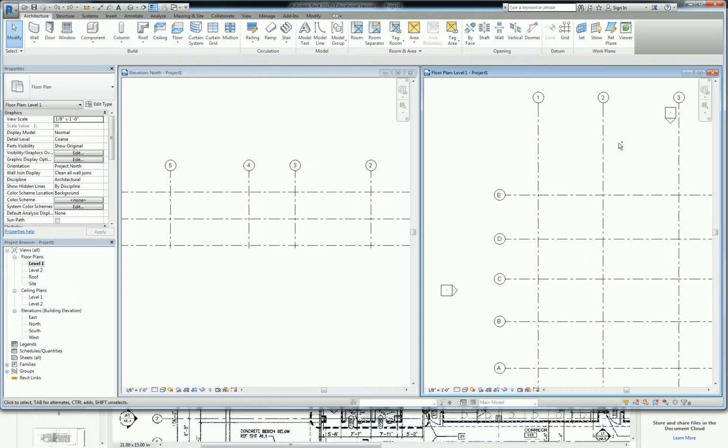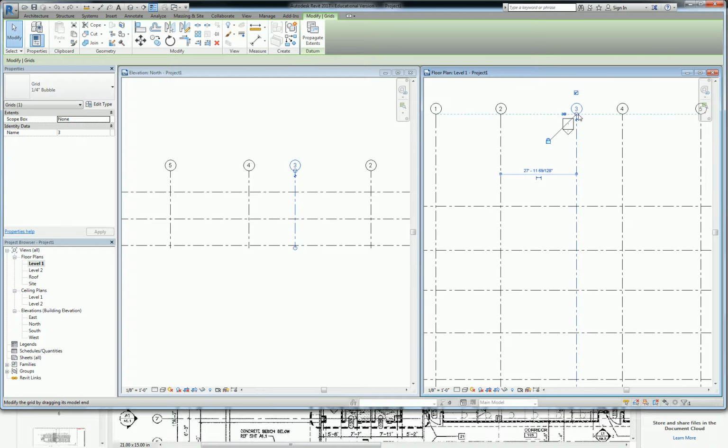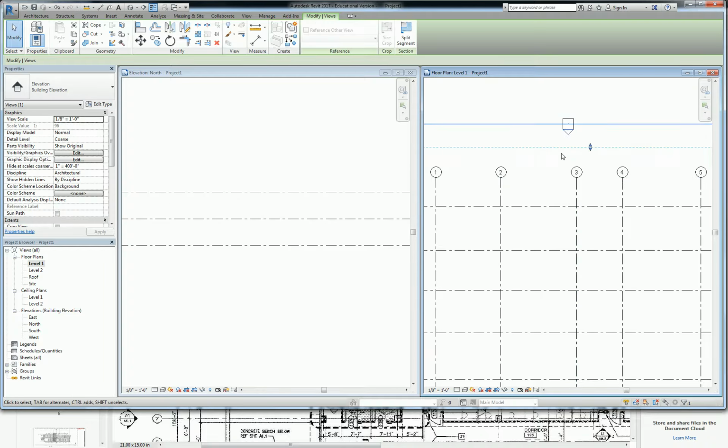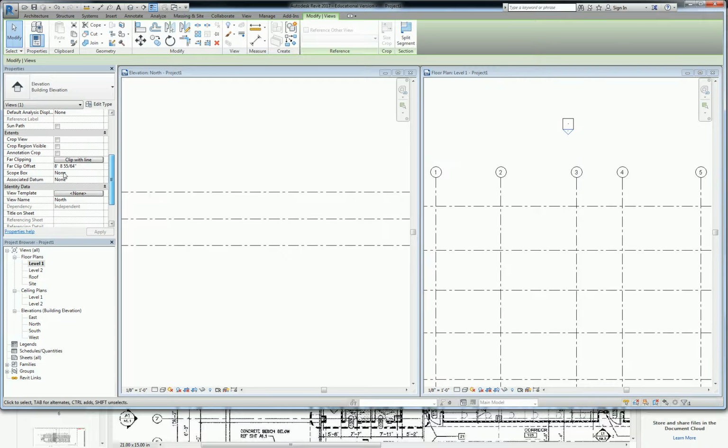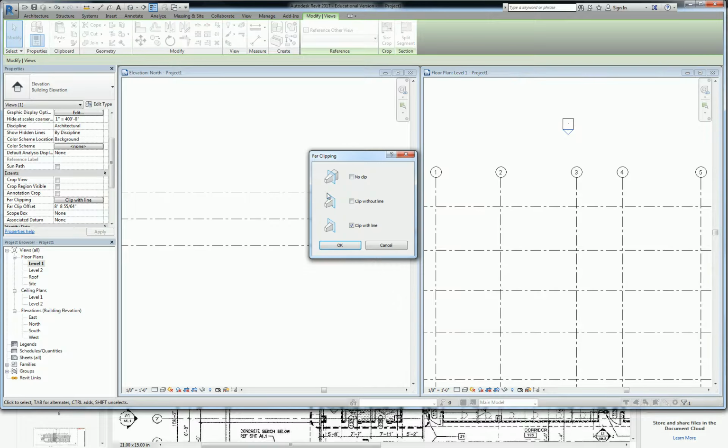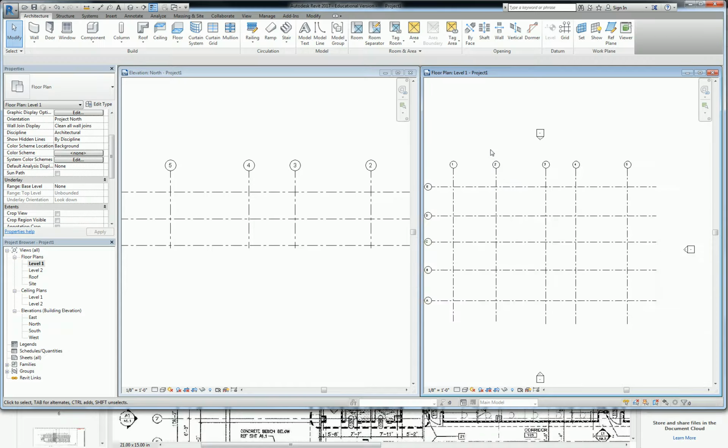So let me go back. Pull these back in. Let me turn that far clipping off. Go to no clip for now. All right. So there we are.